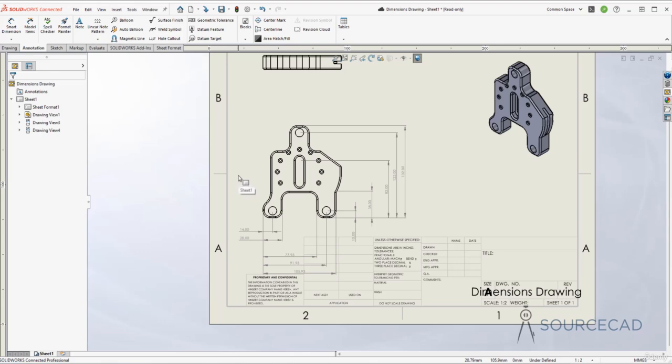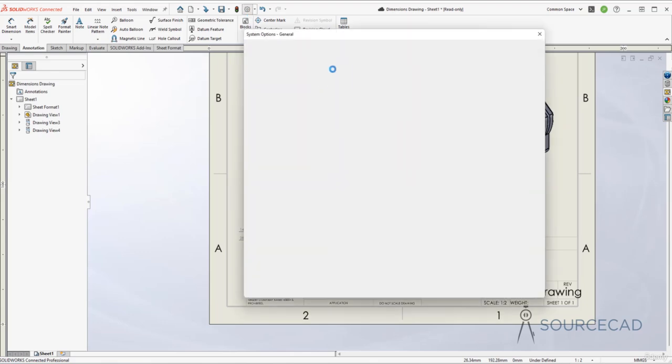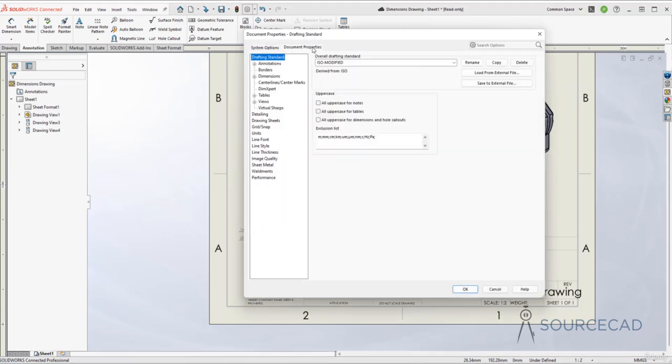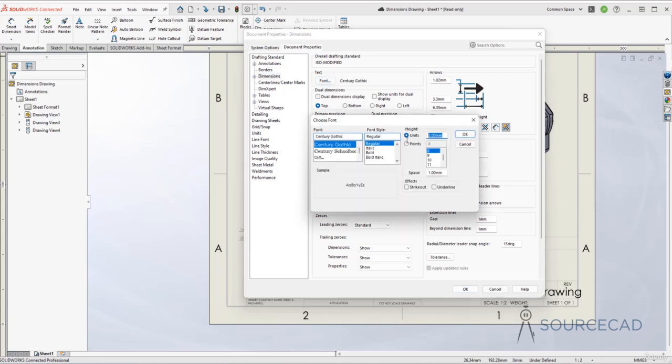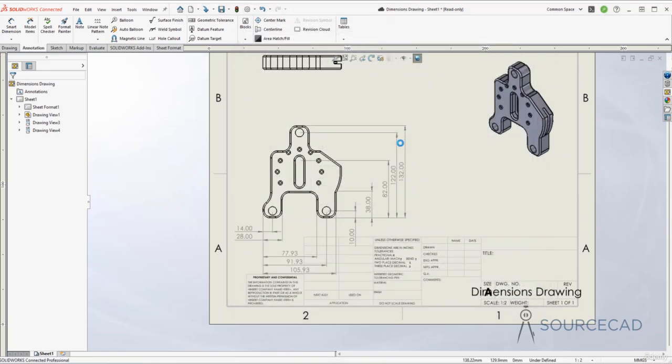The font is now smaller. Let's just make it 3.5 again. So I'll go to this document property, dimension, font, and let's just make it 3.5. Back again and OK. So that's the first method.